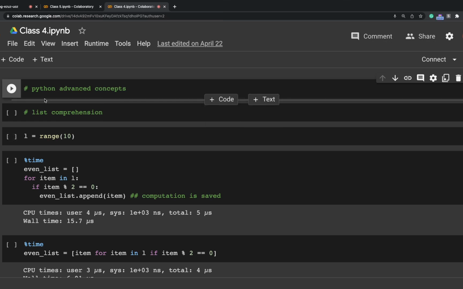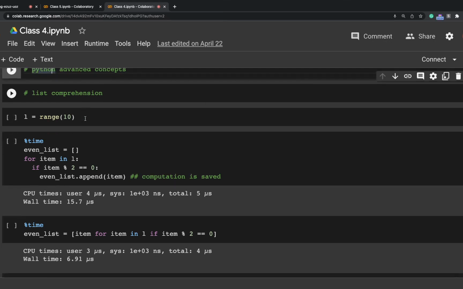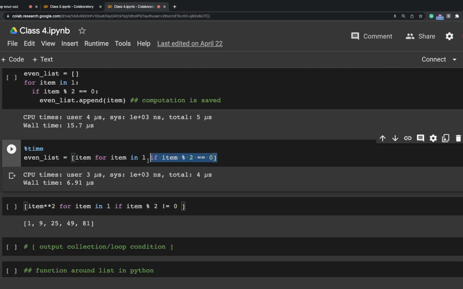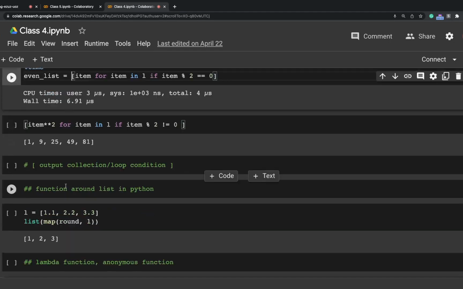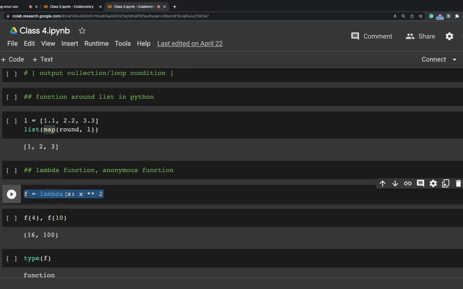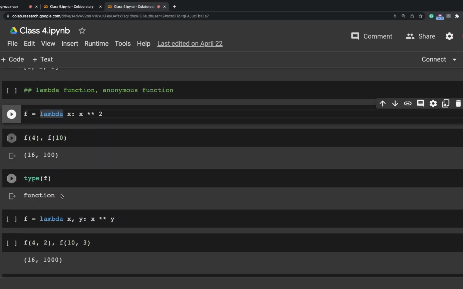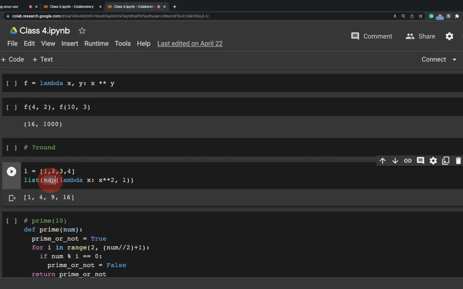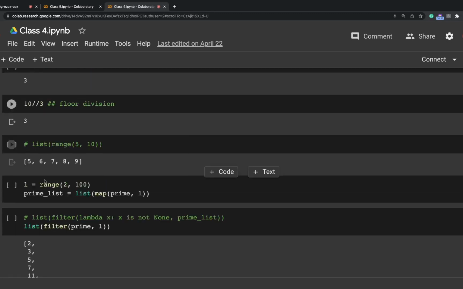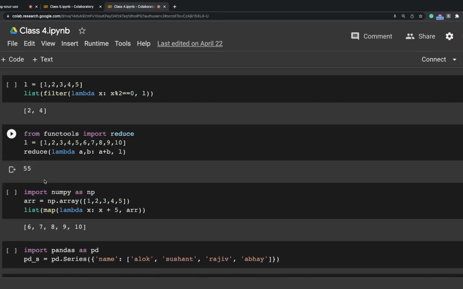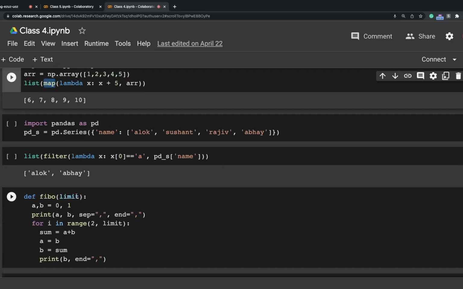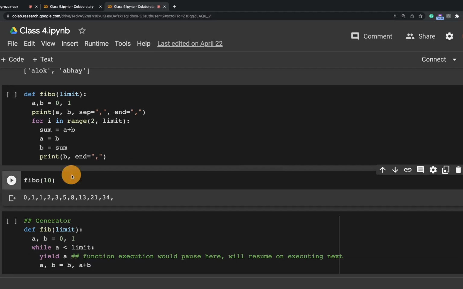Okay. So in last class we covered some advanced concepts. We started with list comprehension. We see these square brackets, how these are useful. Then we moved on to the map function and the lambda function, how the lambda function is similar to an anonymous function, and how to use the lambda function inside map, filter, or reduce. We saw that. Then we also saw how we can use this map function with pandas and numpy. We did all that.